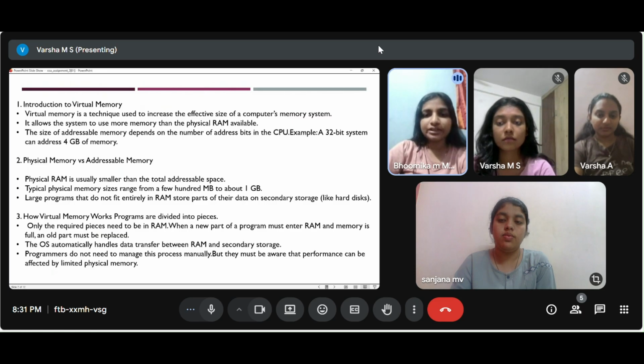When large programs don't fit into small RAM, the extra data is stored temporarily on secondary memory, like hard disk and SSD. RAM is limited, but the CPU can imagine more memory space, and virtual memory fills this gap. And let us know about how virtual memory works.